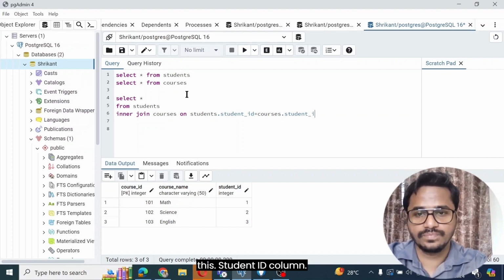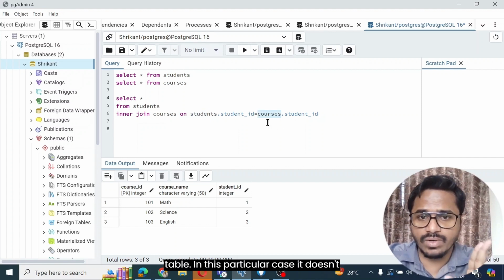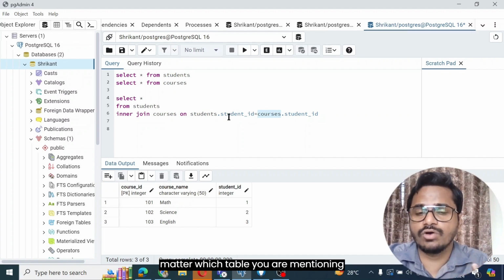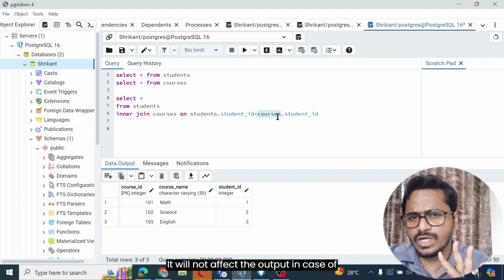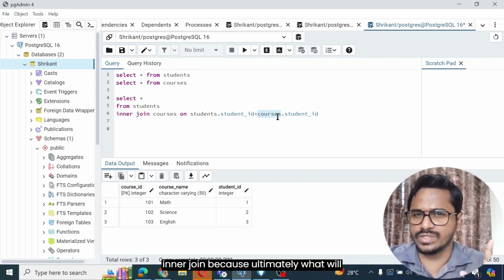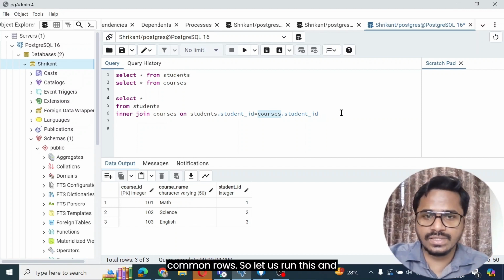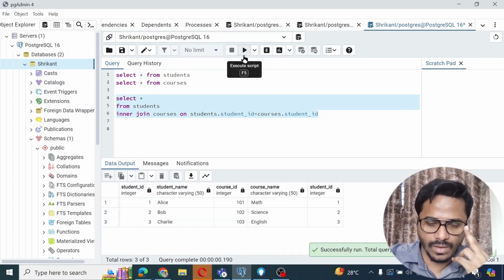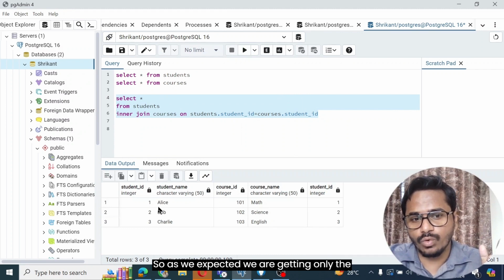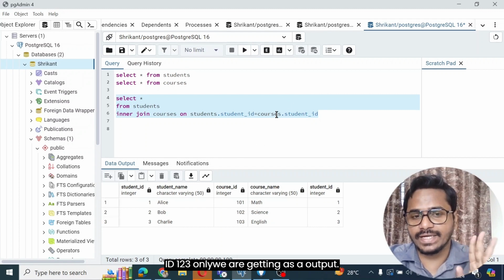So based on this student ID column, I am applying this inner join on both the tables, student table as well as courses table. In this particular case, it doesn't matter which table you are mentioning first. You can mention courses table here, you can mention student table here. It will not affect the output in case of inner join, because ultimately we'll be getting only the common rows. So let us run this and see what is the output. As we expected, we are getting only the common rows, that is row 1, 2, 3, student ID 1, 2, 3 only, as an output.